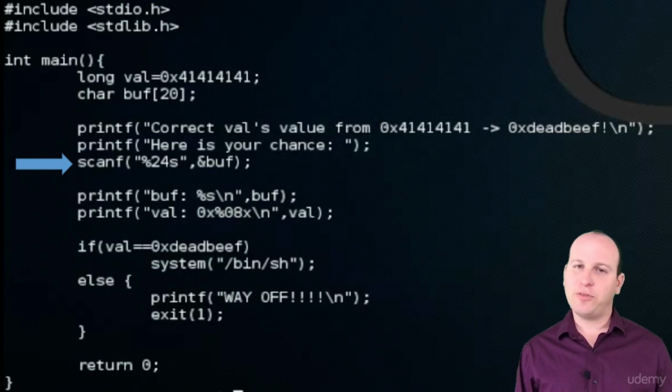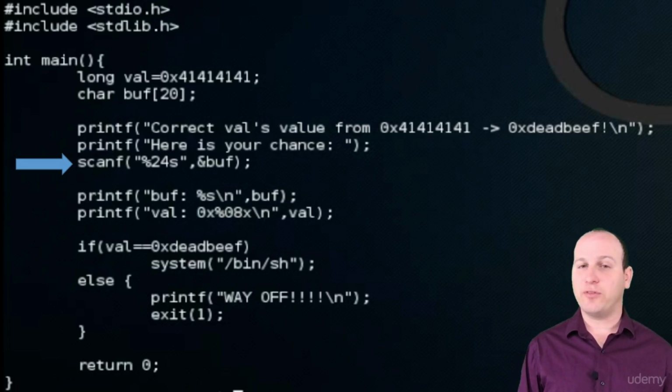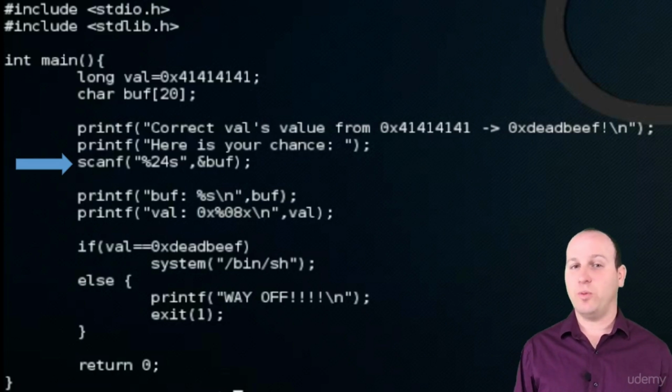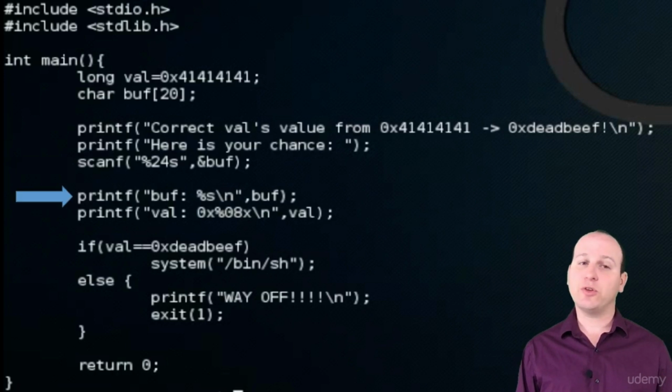Now, how big is that buffer again? That's right, we said it was only 20. So if we overflow that buffer, we can actually get it to do things that we want. So the next thing we're going to do is print out what the buffer is. So whatever we typed and hit enter, it's going to print back to us and give us the value inside hex. And so you'll see that there.